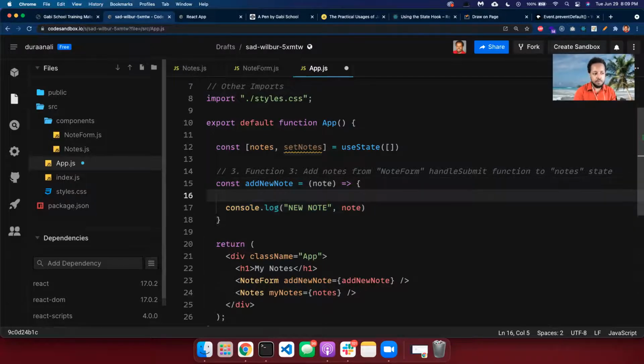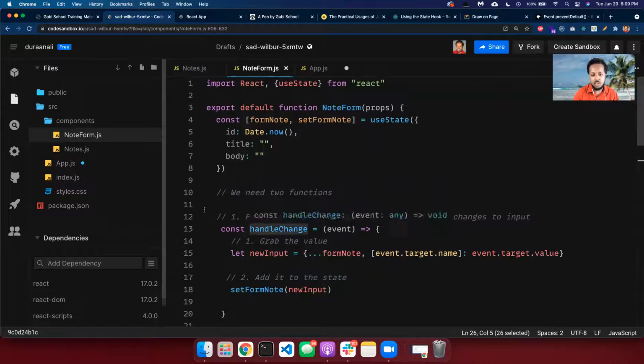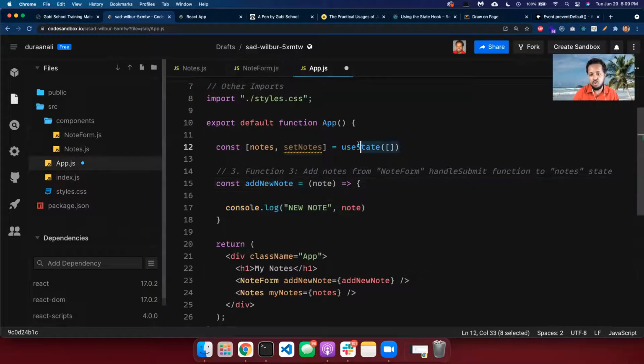So we need to make a copy of the state, right? Just like we did here in the handle change. We make a copy of this state, which is this state, because we do not want to change the state directly. So let's do that. Let's say let new node equal to, this would be an array. So let's make a copy of the state, which is this state. So we say dot nodes, and then let's add a new data, new object.